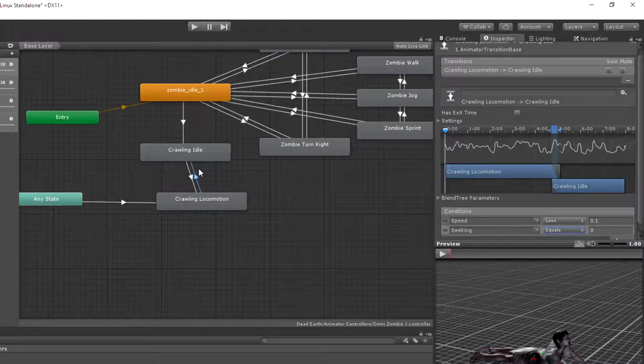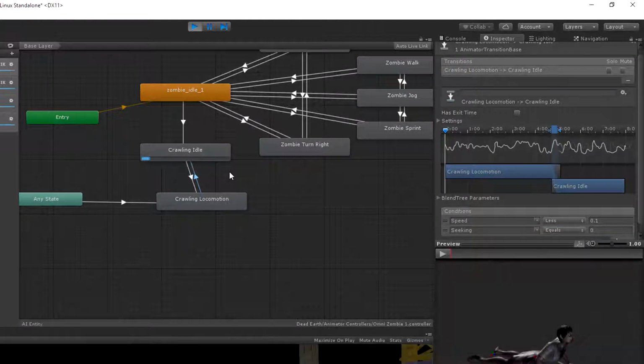So of course this is important, because if she is seeking left or right in the alerted state, we don't want her to stop, drop back into idle, only to drop back into the crawling locomotion state again to start turning on the spot. But you'll see this actually has some problems. So let's see what happens.